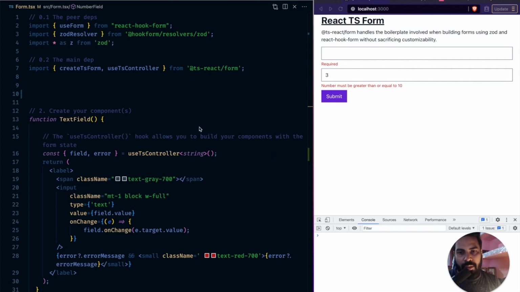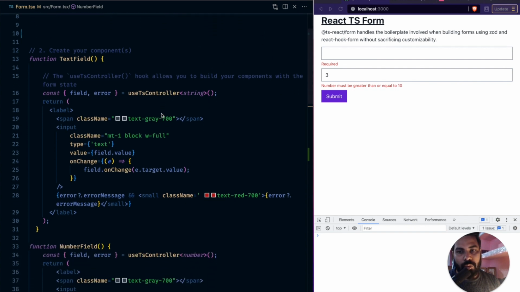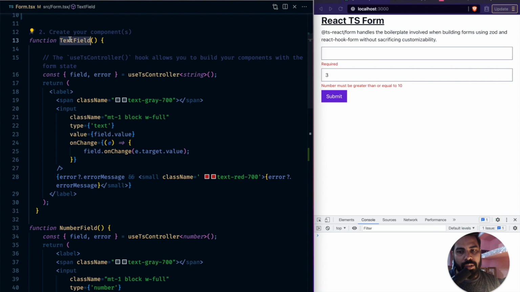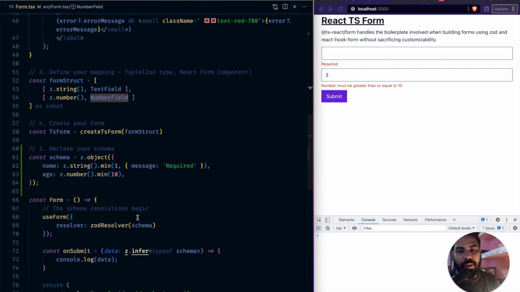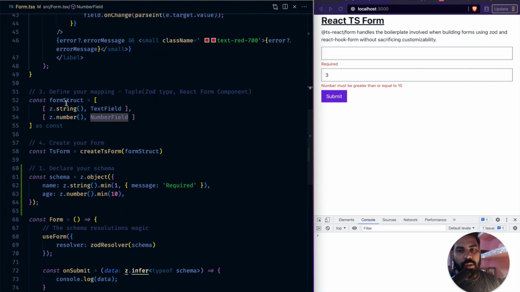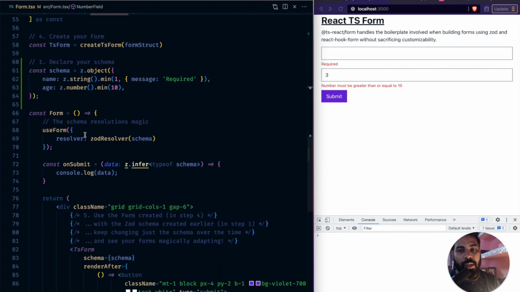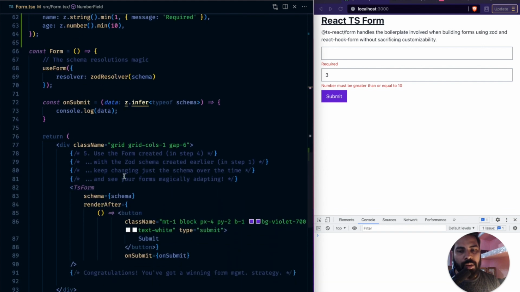So from the previous video, you already have a form which has two components. One is a text field and another is a number field that are wired with the form schema and are helping us to create a nice structure around the form for our React app, right?